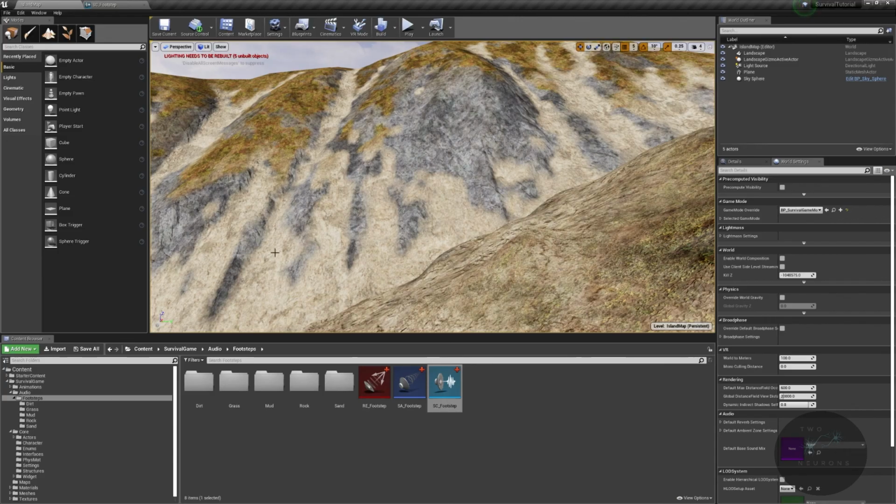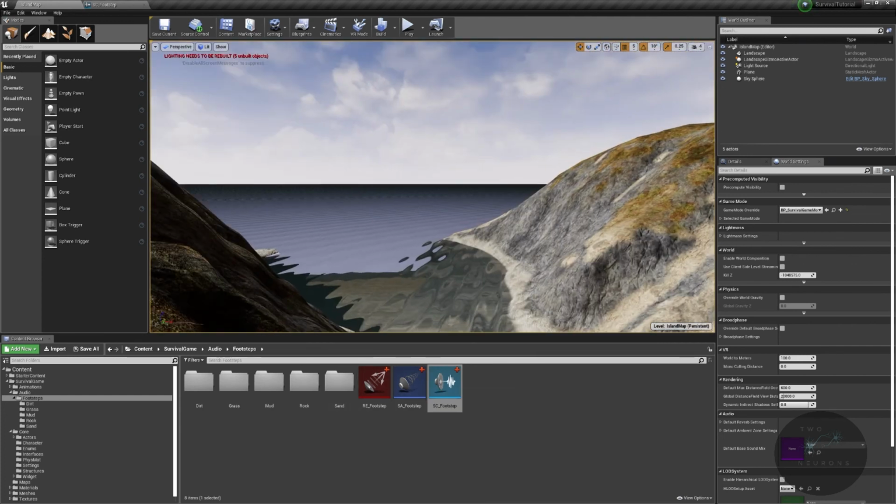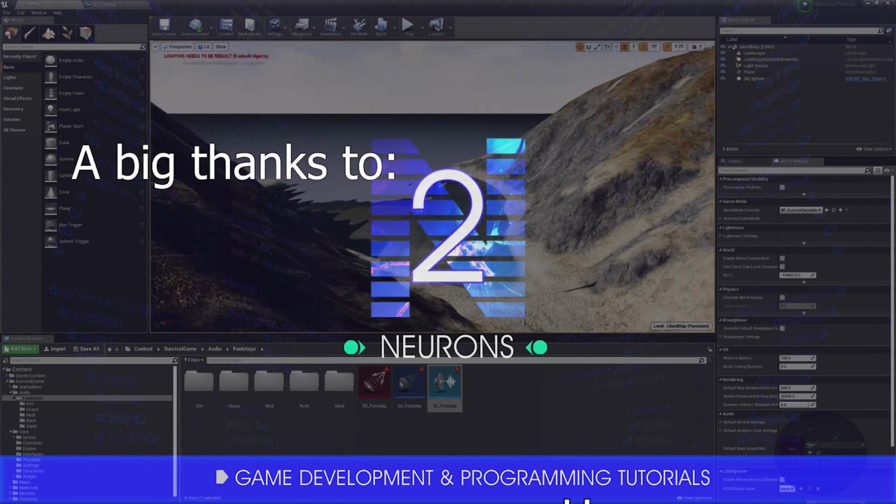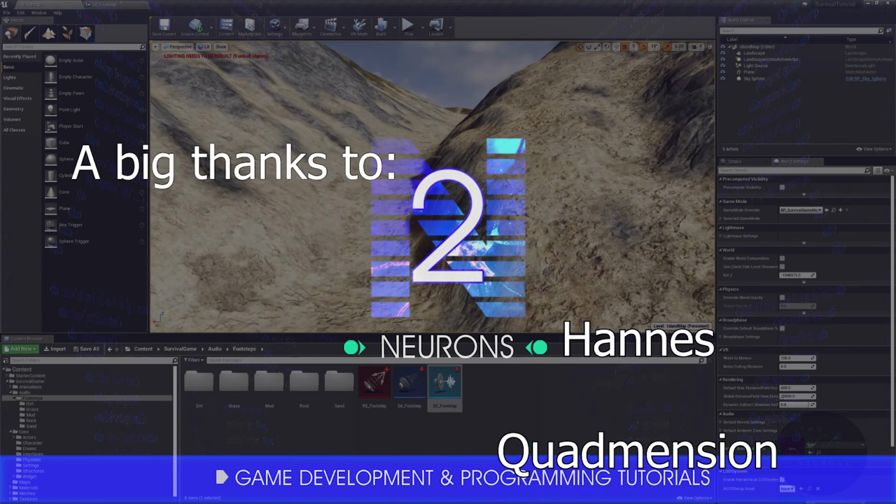But that takes us through everything we need to do. We set up our sound cue, our reverb, and our sound attenuation. In the next video, we'll actually be implementing those sound cues. We'll play those sounds.